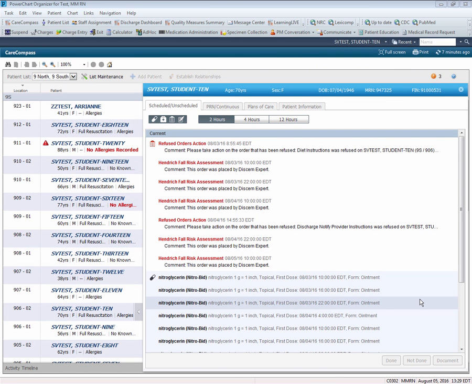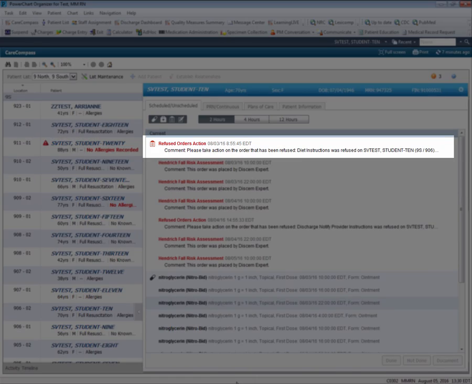We begin by having already logged into OneChart, established a relationship with our patient, and displayed the Care Compass task list for our patient by clicking on the arrow right next to the patient's name. When a provider refuses an order, a refused order actions task is created. This task appears in Care Compass and on the Activities and Interventions tab of the patient's chart.